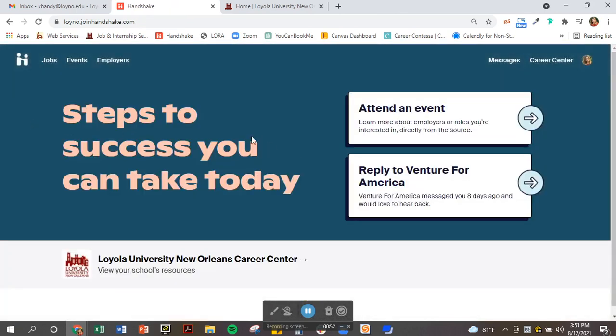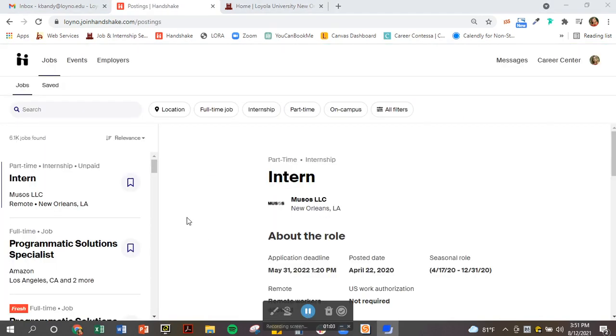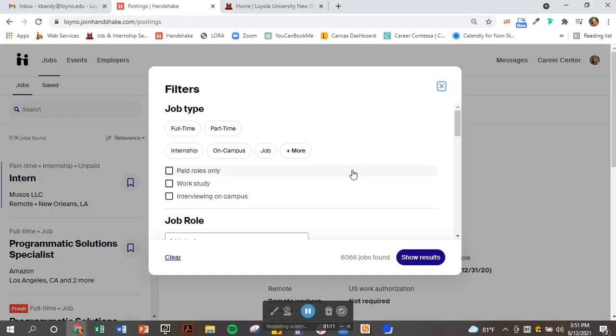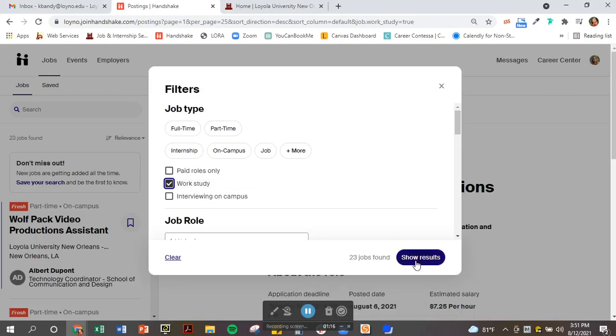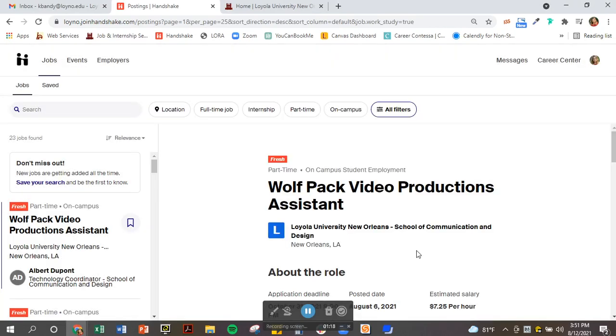Once you've done that, you can navigate to the job search dashboard by clicking on the Jobs tab located in the top left corner. From there, you can navigate to the work-study positions available to you by clicking on All Filters. Here, you'll simply click Work-Study. This will populate all of the work-study positions that you're eligible to apply to.